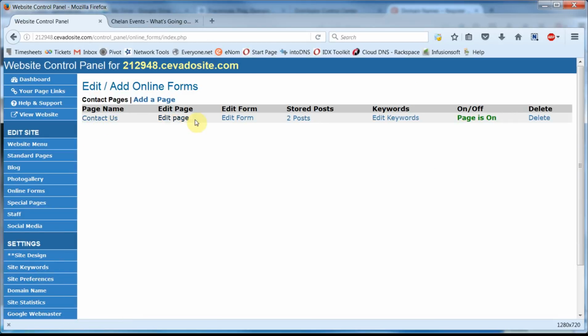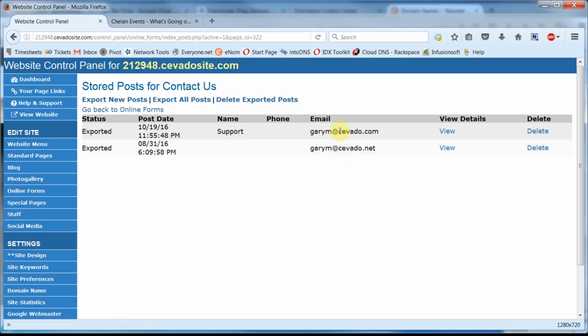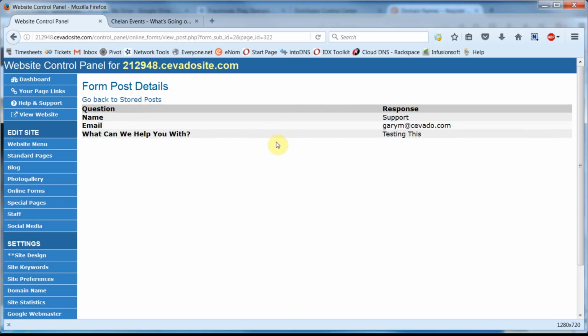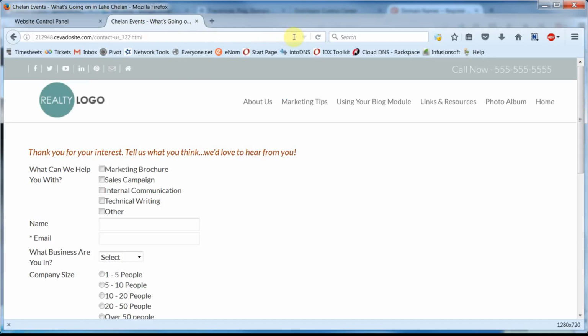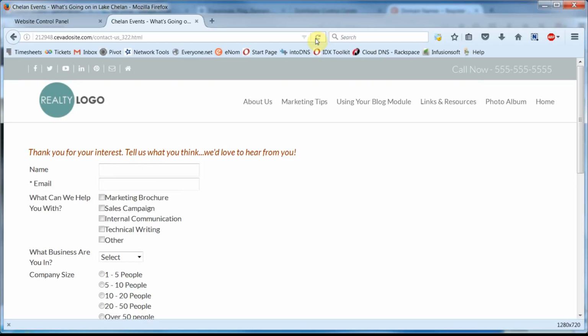Now, if you scroll across this line, you'll see Stored Posts. And when you click on it, you can see all of the posts people have returned in response to your form. If you click on View, you can see the actual message in the reply. You can return to your post list by clicking up here. So let's take it for a test drive. We'll go back to the form on the website. Of course, we'll need to refresh it to reflect the latest changes, and I'll briefly fill this out.